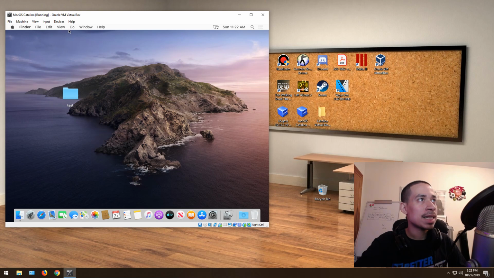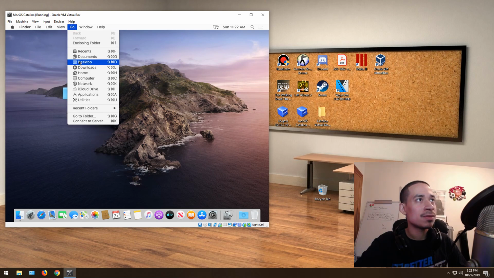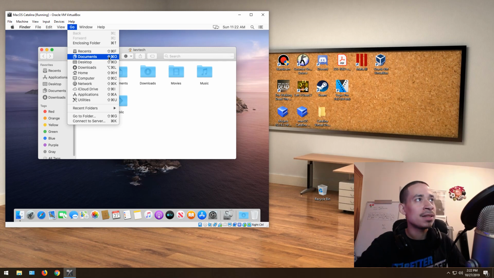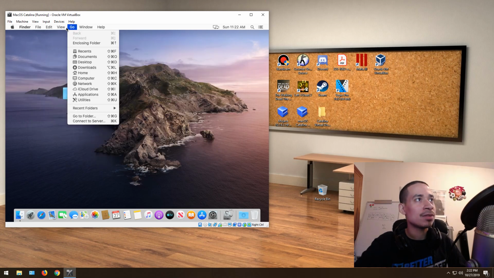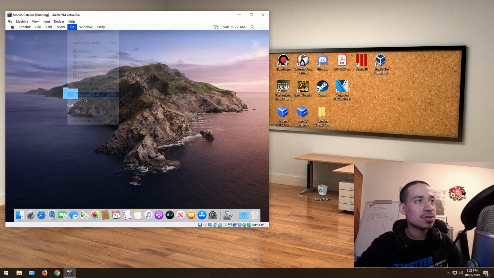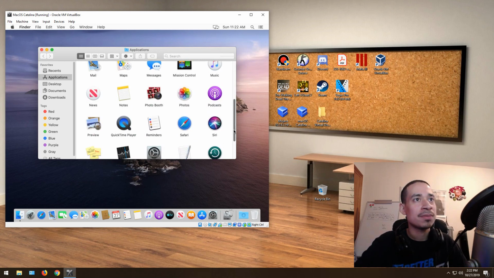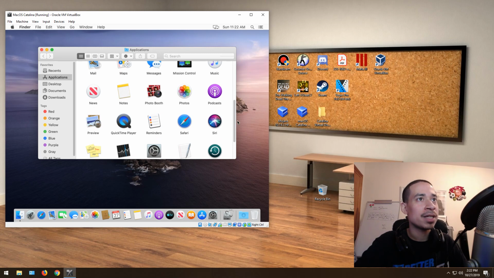Other things to look at is going into, you can hit Home, you could do Go, you could go into your Applications, which is what I'm going to go over right now. You have your regular applications, you have Chess, you have Find My, you have your Launchpad, just the same as the other operating systems, you have your Camera, if you have a camera installed, you have your QuickTime Player, you have your Podcasts, you have Siri.